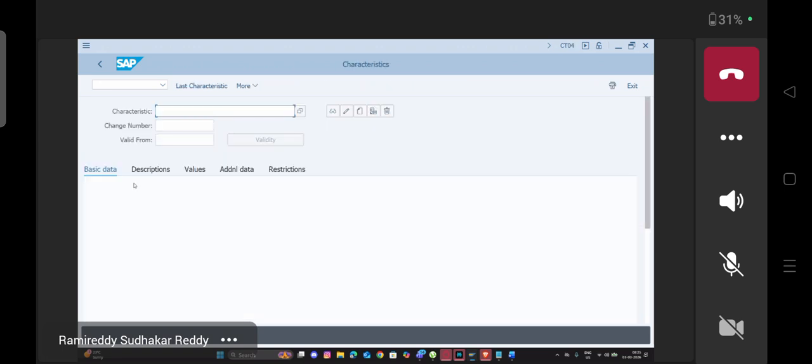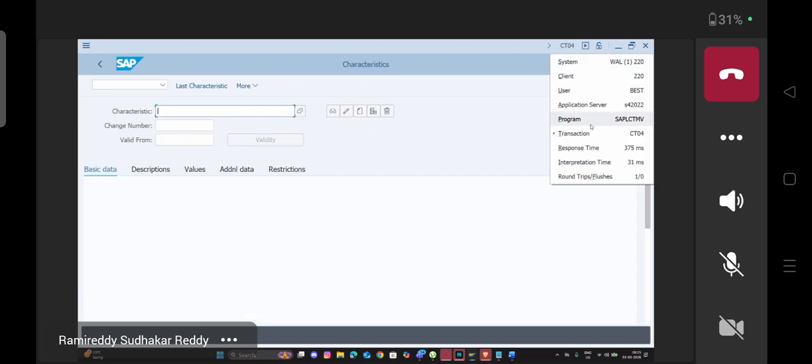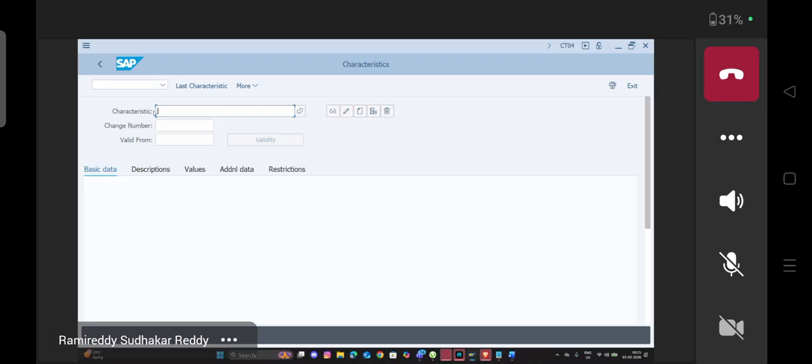Enter. What is the T code for characteristics? CT04. You can create characteristics for batch management, release strategy, variant configuration, or material classification, for many purposes. Next. Now what to do?